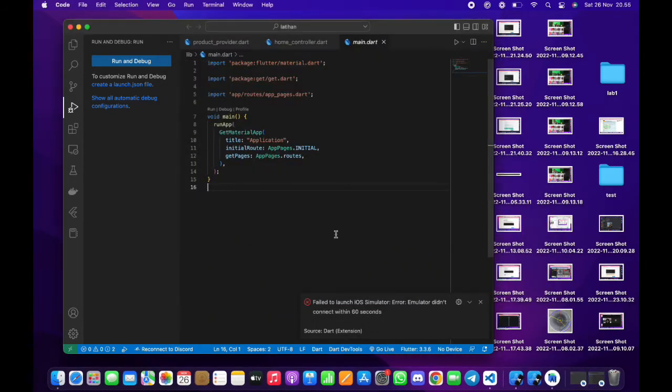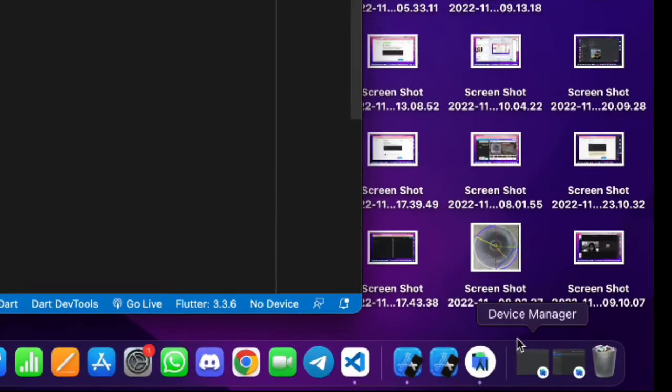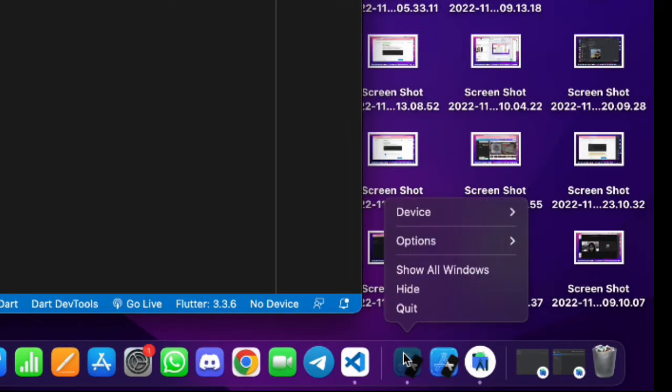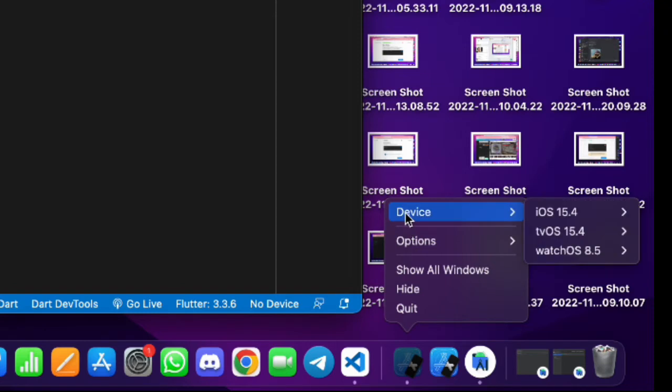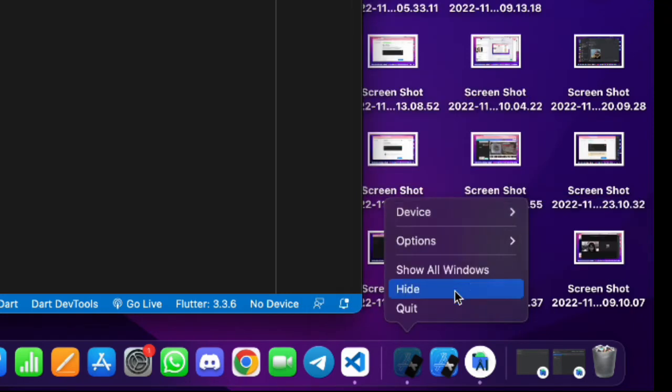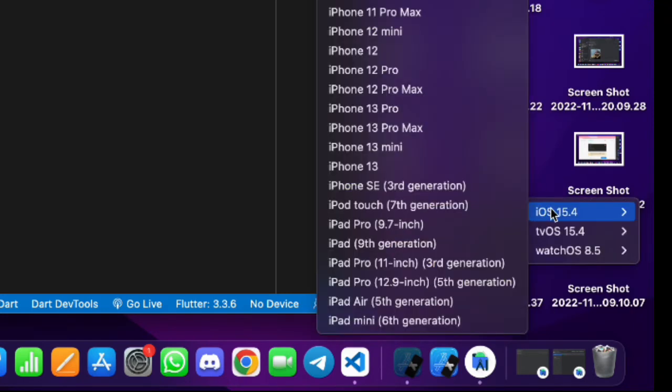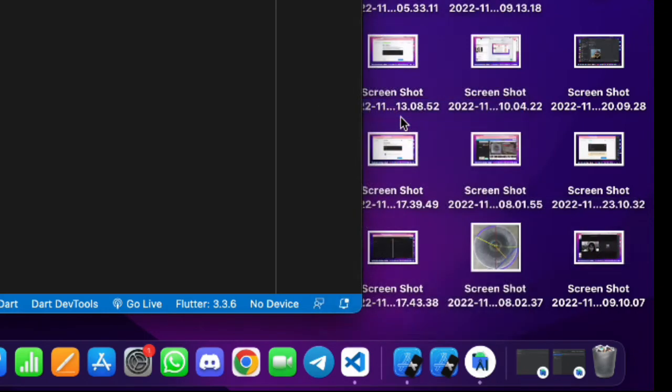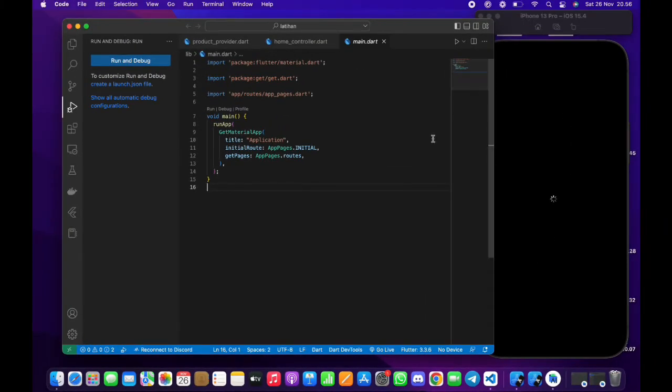We're going to use a trick where we start our simulator or emulator first. Here is the simulator. In this simulator, we right click on it, choose the device, and then choose which one we will use. For example, in this video I'm going to try using the iPhone 13 Pro.